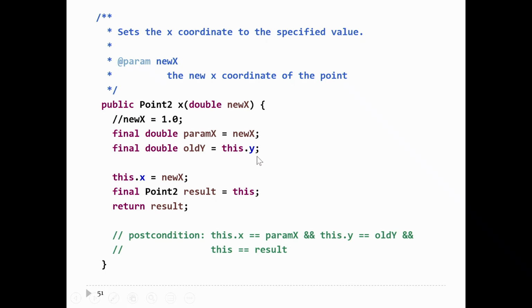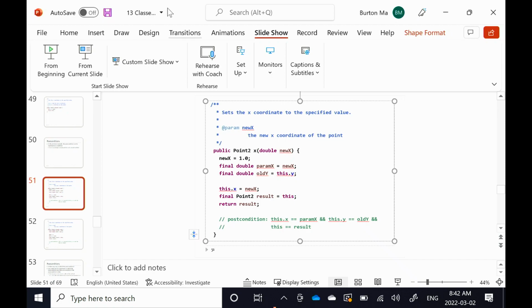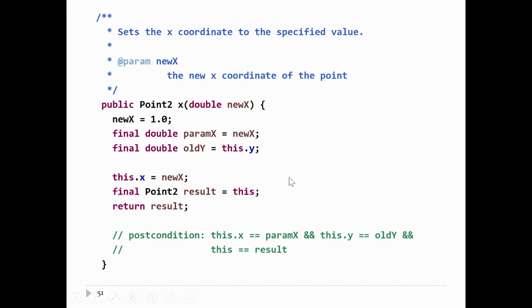Okay, so now let's look at what happens. In this case, if you check all of these postconditions, they're true. If you uncomment that first line, though, the postcondition is not true anymore. Here, in Java, you're allowed to change the value of a parameter. That parameter new x, as far as the compiler is concerned, is just a variable that belongs to this method. So inside the method, you can change new x. I can set new x to 1, for example. Now if someone passed in a value of 5 for new x, then this method is obviously wrong, because this ends up setting the value of the x coordinate to 1 instead of 5.